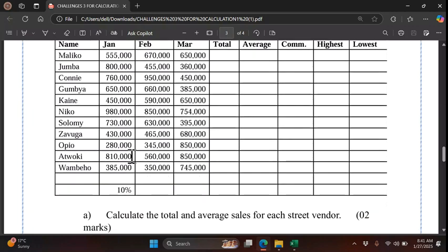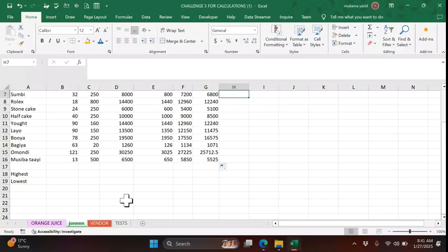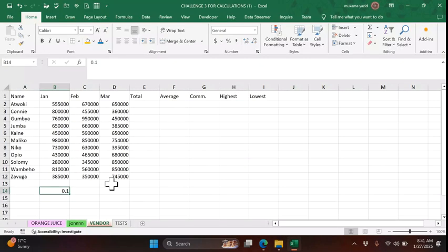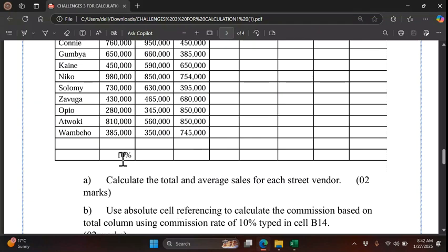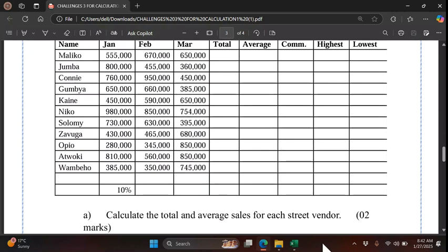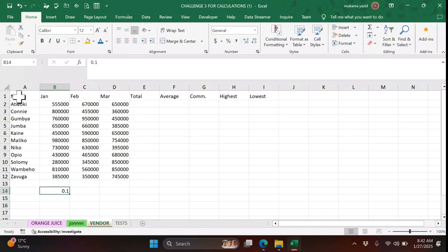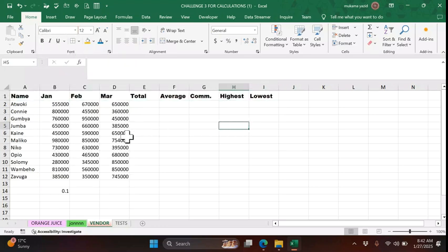So let us go to our Excel and try to type the data the way it is appearing here. We go to our Excel, we see vendor is here. I try to type it the way it is. Let me make adjustments here. You can see 10%, then it's there. Here it is, maybe Arial black. Yes, I think so. Let me go to my Excel and first change this one to Arial black, maybe all bold. I can decide, let me use Arial black, like that.